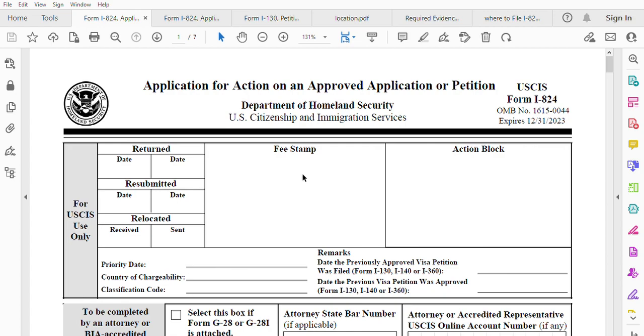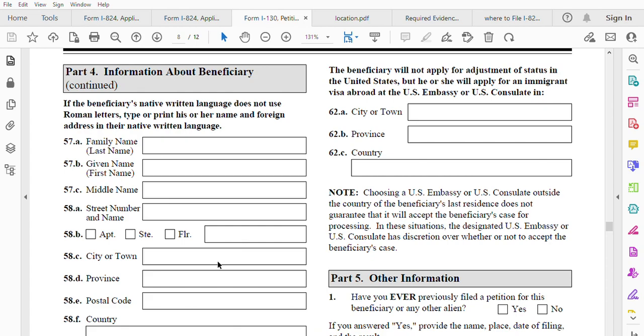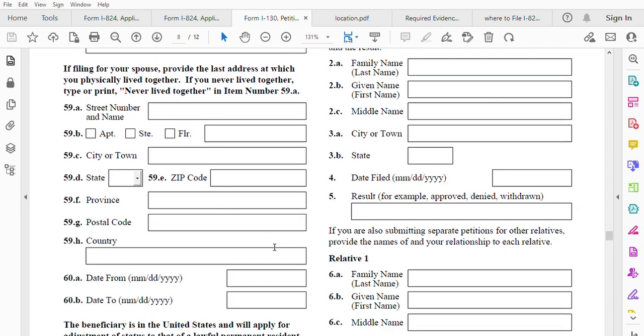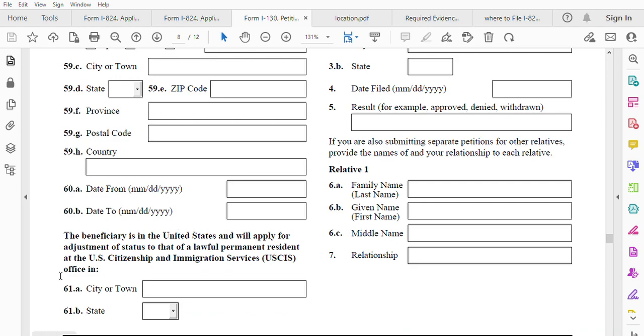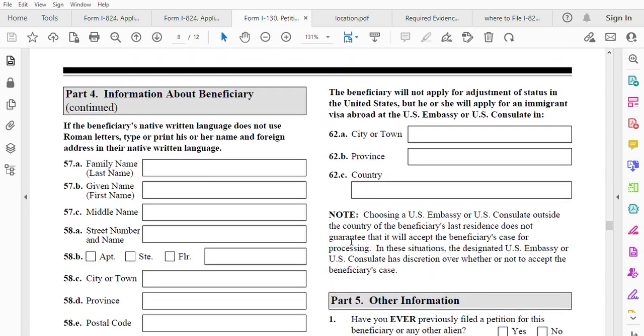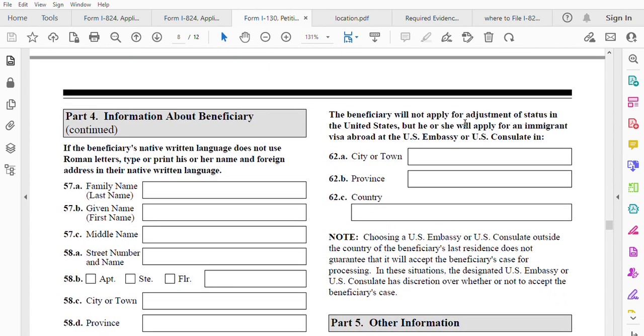USCIS will send you an email to file this form if you make a mistake in I-130. It's right here. If you're doing consular processing and you make this mistake right here, item number 61A and 61B, you see, for example, right here, Indianapolis and the state Indiana, but instead the beneficiary is abroad and you have to do the consular processing. So when USCIS approves the petition, they don't know what to do with it. So they will ask you to file this form. This is the main topic of this video.